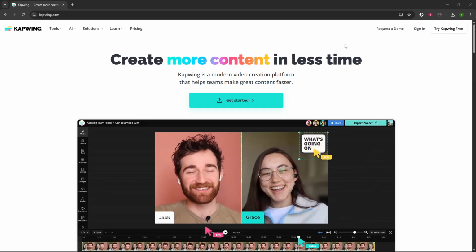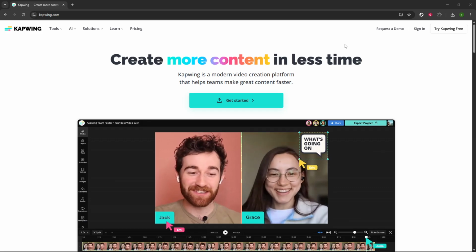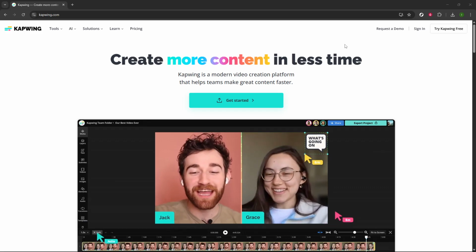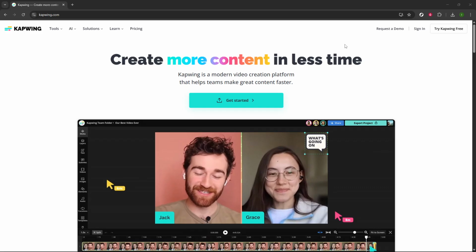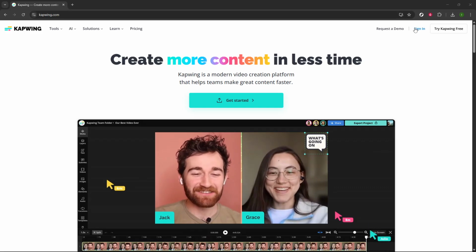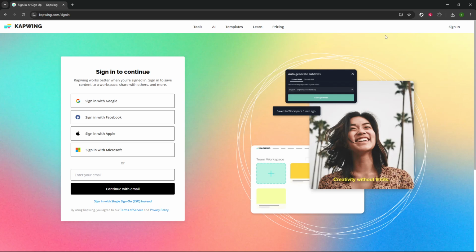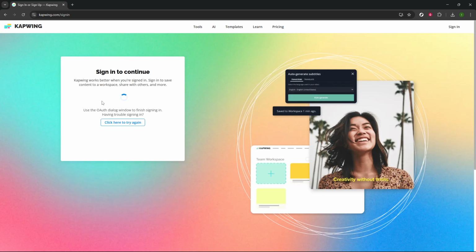Kapwing is a versatile online editor that offers a range of tools to help you with your content creation. Once you're on the site, look for the Sign In button that's prominently displayed on the page. Click on it, and you'll be given an option to sign in using Google. This is one of the quickest ways to get into the platform if you have a Google account. Click on the button that says Sign In with Google, which will redirect you to choose your Google account. Make sure you select the account you want to use to access Kapwing.